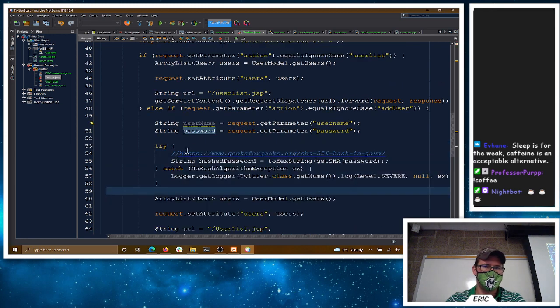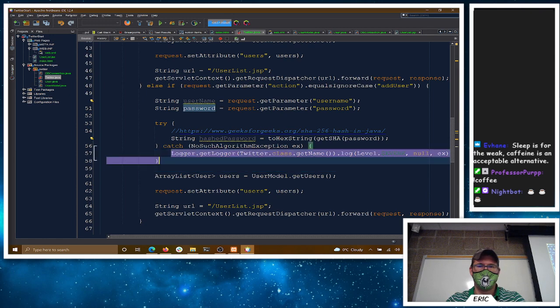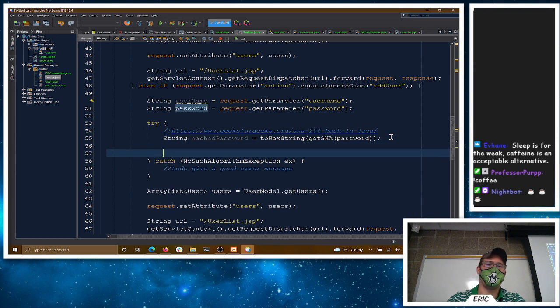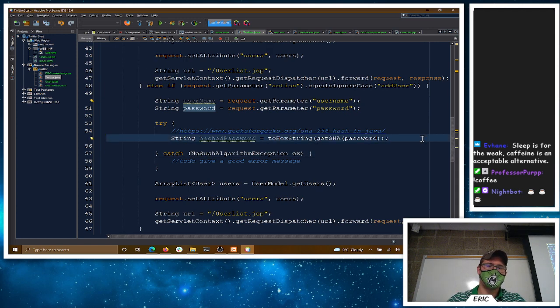If it fails, we should probably give some sort of error message here, right? Do a good error message. For now, we're just not going to bother. We'll just not do the thing. But assuming we get the password hash, right? Once I've got the hash password, then I can make the user.